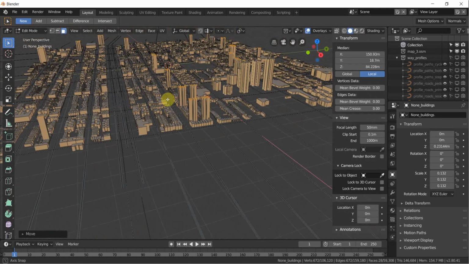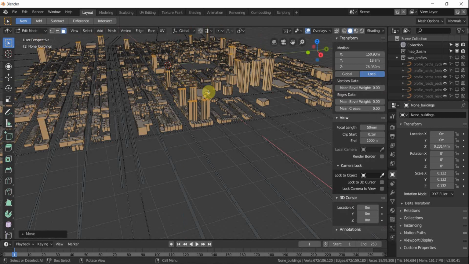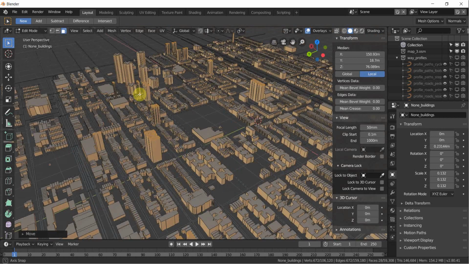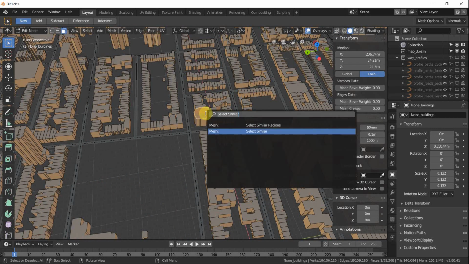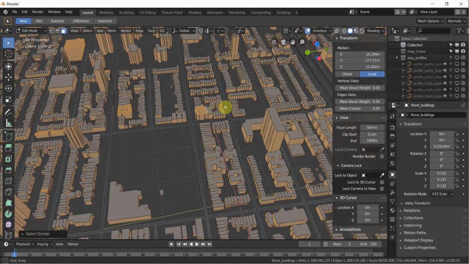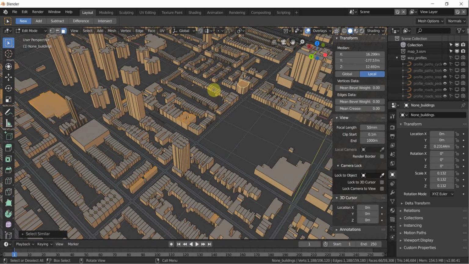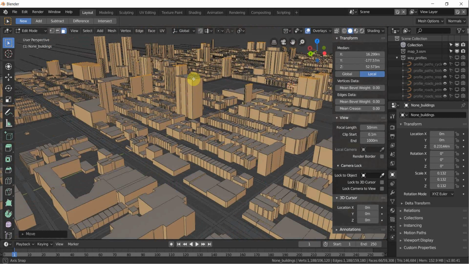So now, oh, look at that. That's nice, isn't it? Whoops. G, Z, bring it up. Okay. Let's choose something else like this. Select similar, polygon sides, G, Z. You can do it quicker than this. I like sort of doing manual kind of stuff. So that's quite nice, isn't it?